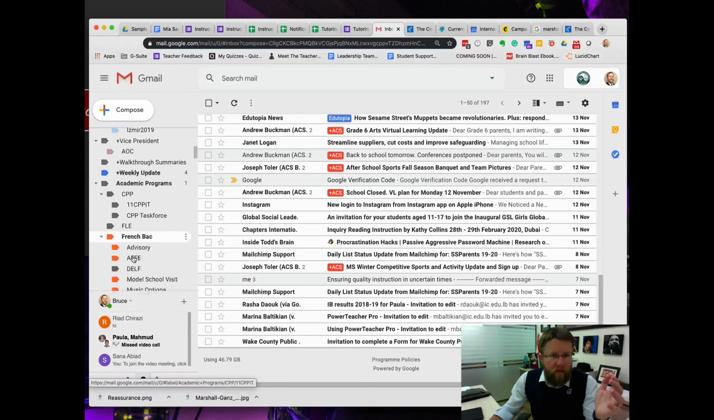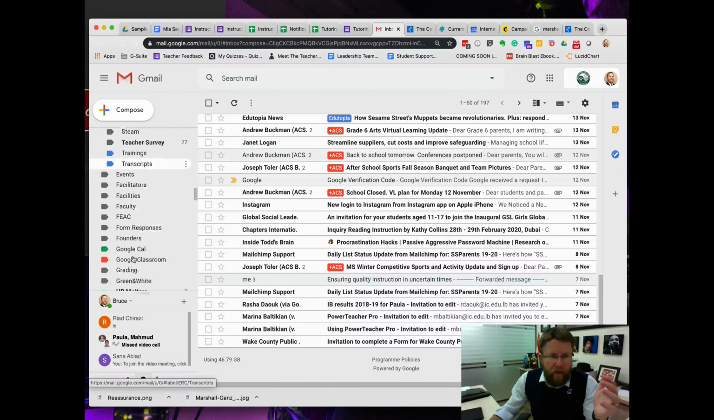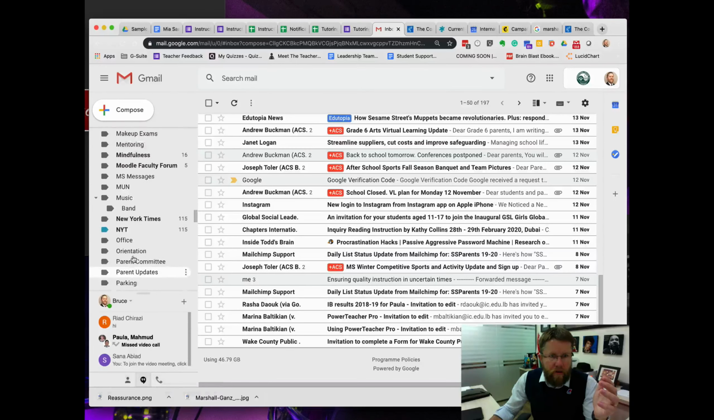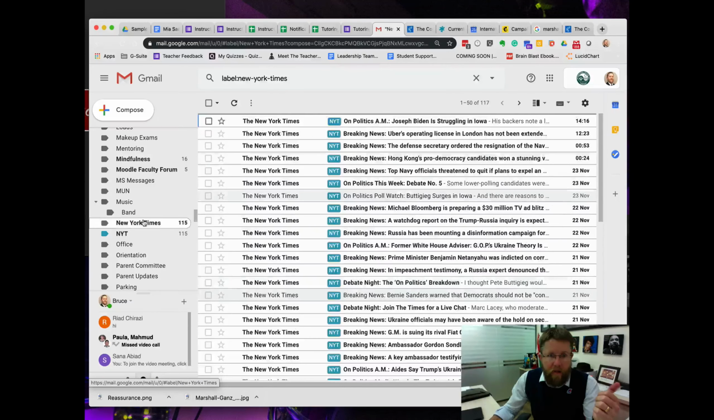And if I go over to my folders over here, or my labels, and look at New York Times, there we go. Oh, I had a New York Times filter anyway. So now they're all in there for me to see. If I want to read the New York Times, I just go to there, and they're all automatically there.